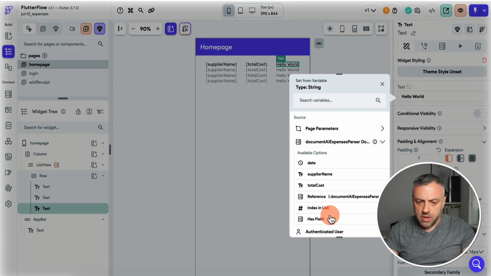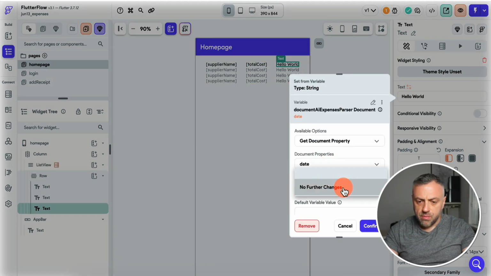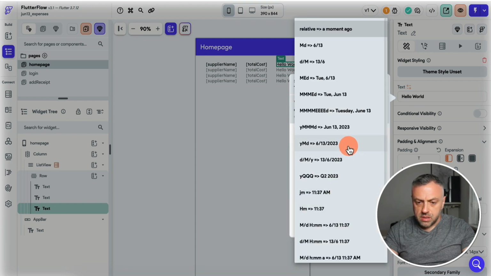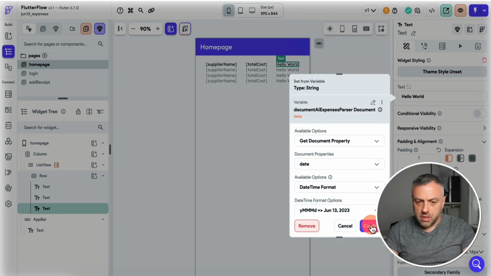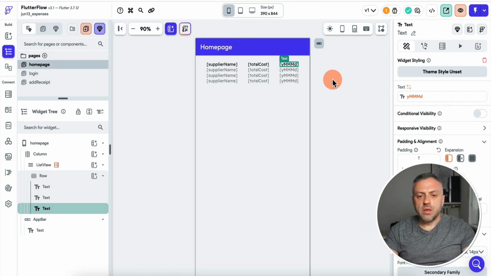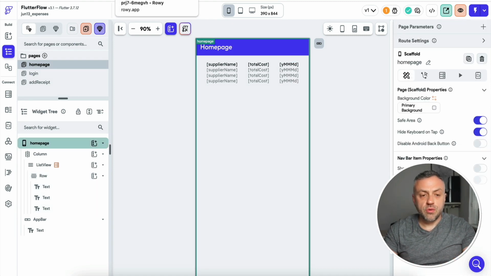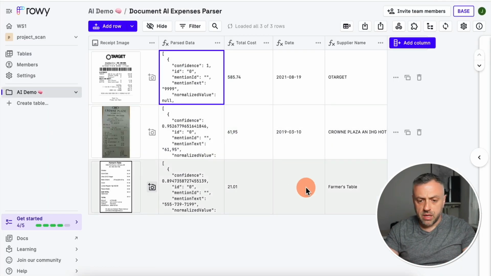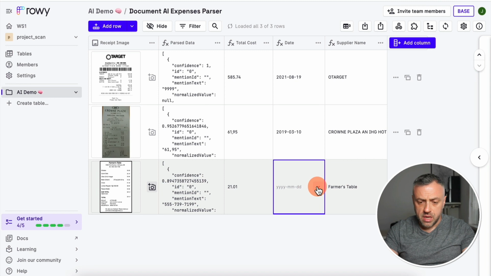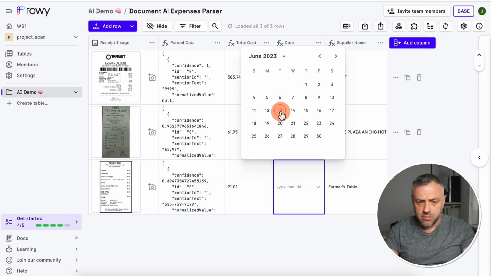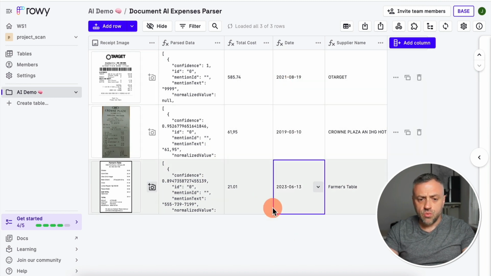So we're going to come here, pick the date, format the date, and let's say something like this. Click confirm. Okay. Before you run the app, you want to make sure that you have all data set up. Now, like I said, it's not perfect. For instance, for this one, it did not pull up a date. So you want to set a date in this case. So I'm just going to set a random date, something like this, because you want your data to be consistent. Otherwise, you're going to have issues with the app.